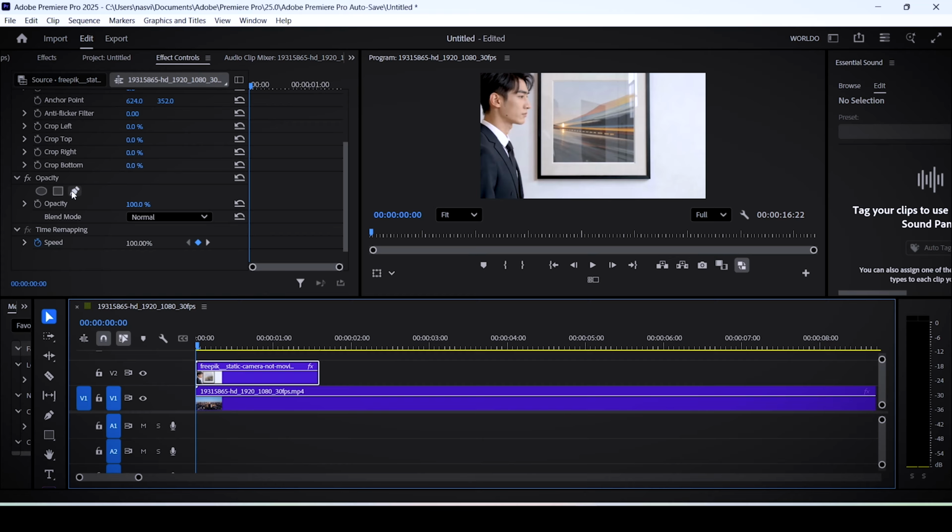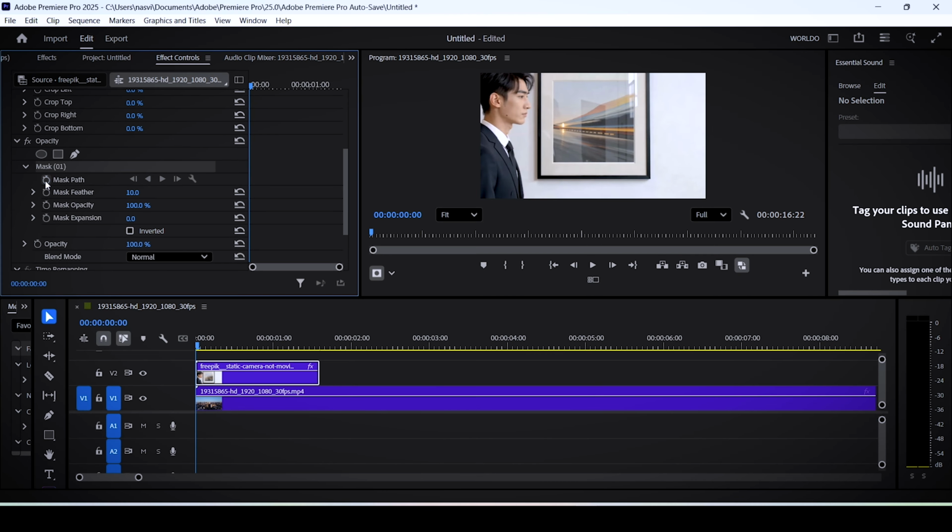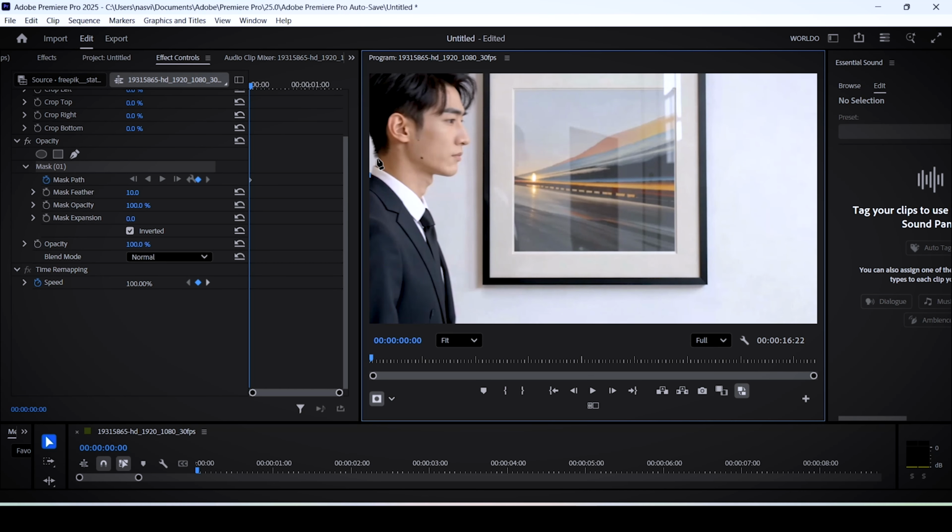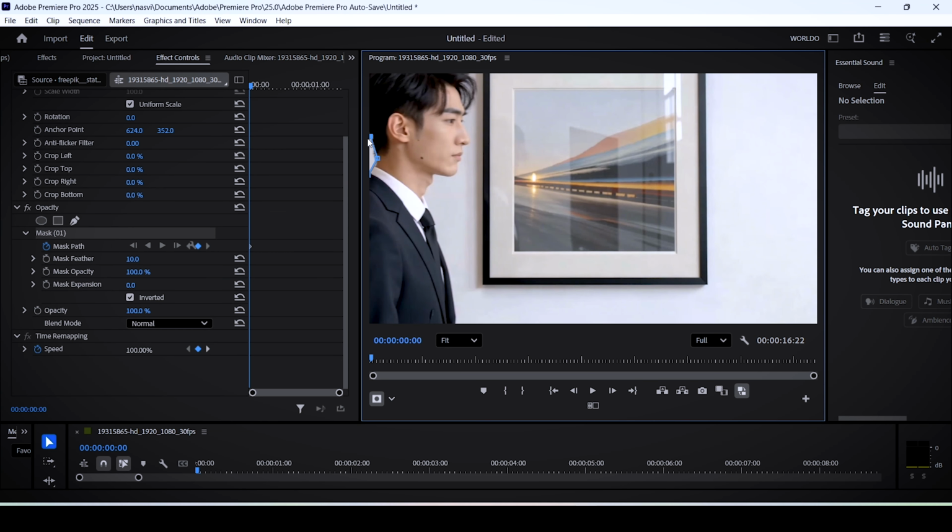Right here, click on the Pen tool, and then keyframe the mask path setting and check this box that says inverted. And then start drawing a mask behind your subject. Draw a nice mask like this, and by doing so, you will see that the background video starts appearing.